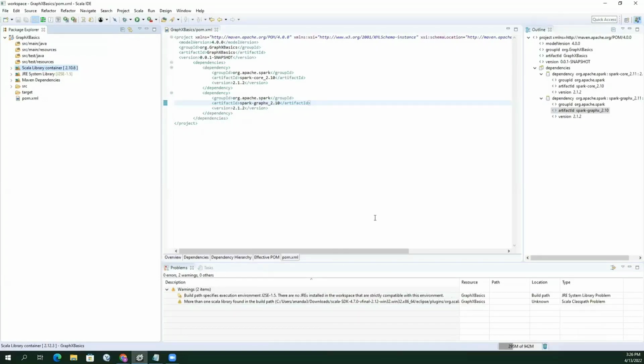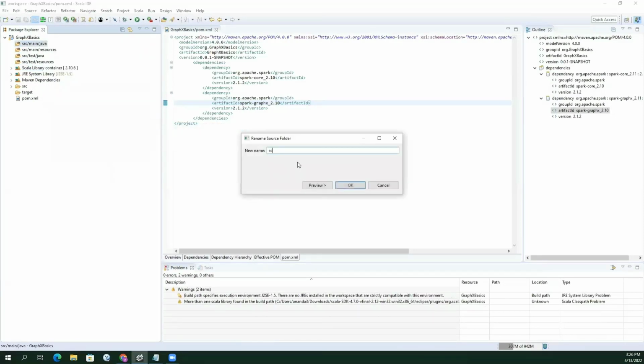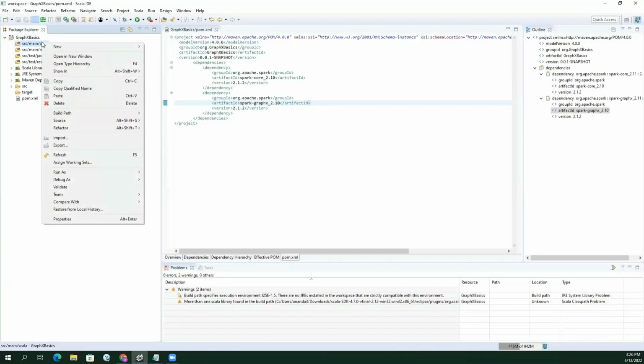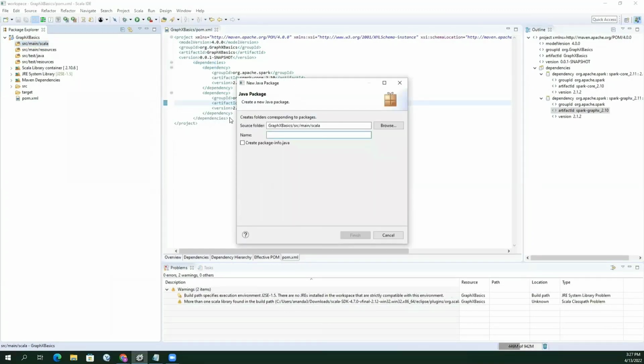So we need to create a new package in the Scala object. First we rename this to Scala. Then we will right click here, new, and we will add a new package. We will give this the same name as our group ID.